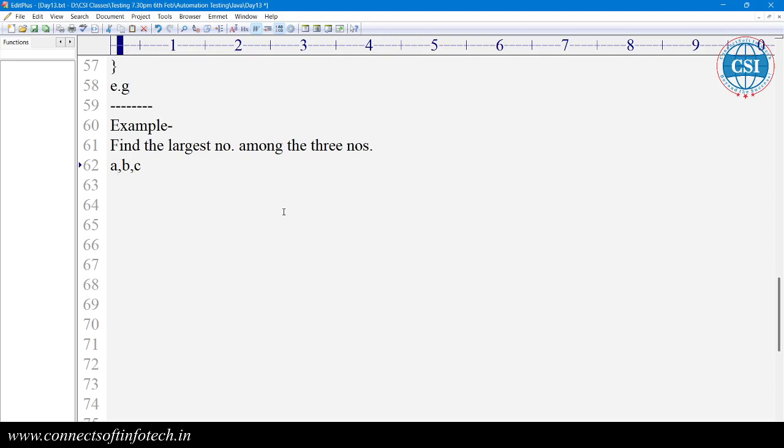Suppose you want to check whether a is the greater number among the 3 numbers, then what will be the condition? And b is the largest among the 3 numbers. Which operator do we need to use to check this? Which operators do we need to use? We have seen operators.